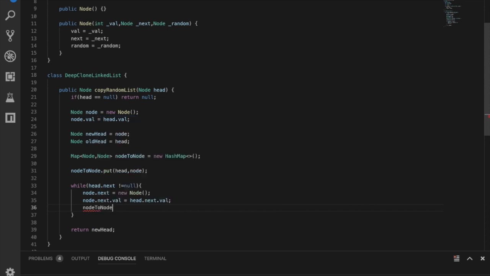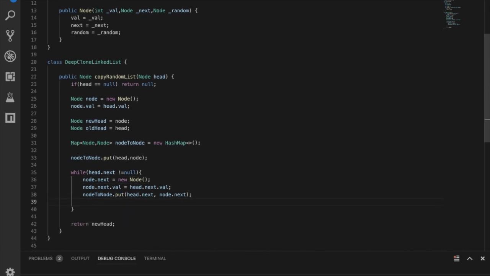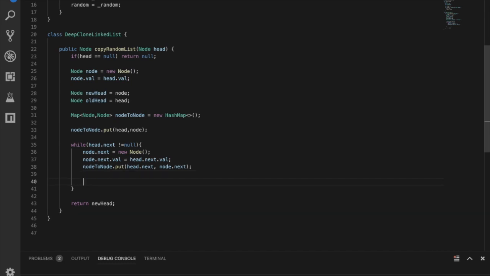So node to node dot put, we have the key will be head.next, the old one, and the new one will be node.next. And here we copied already the next pointer. I copied the value, I copied the next pointer, and I put them in my hash map. Then I move the cursor to the next node, head equals head.next. This is the cursor of the old list, and node equals node.next.